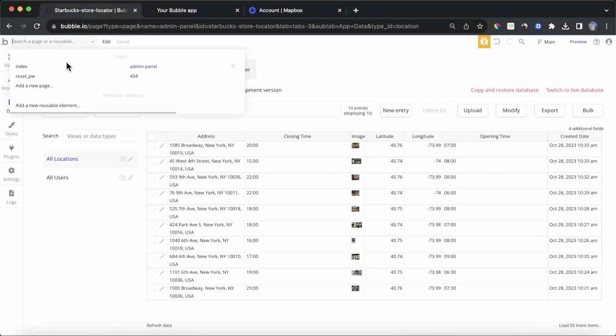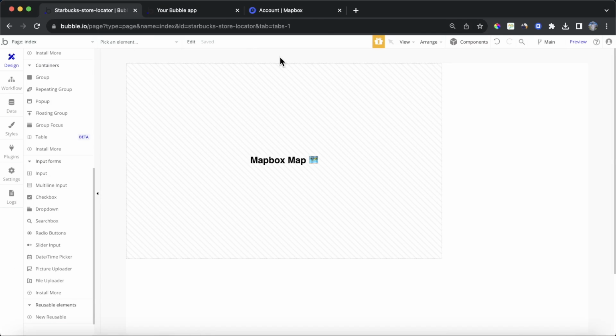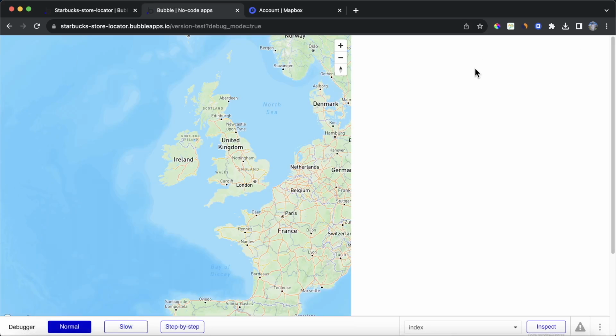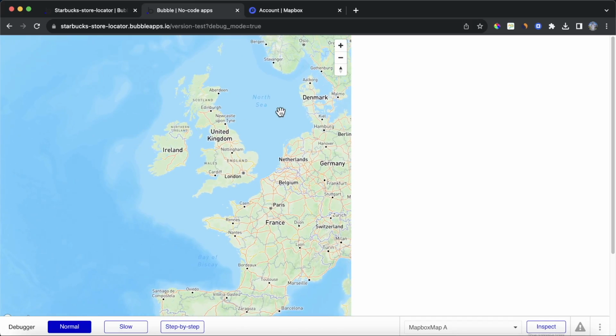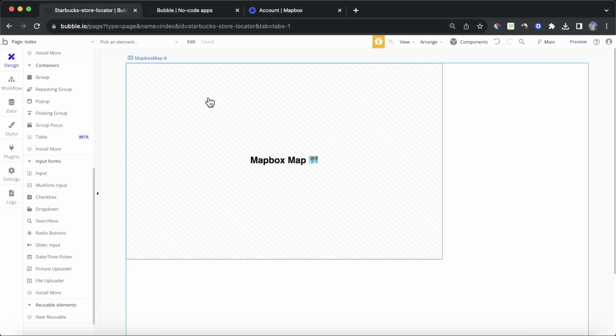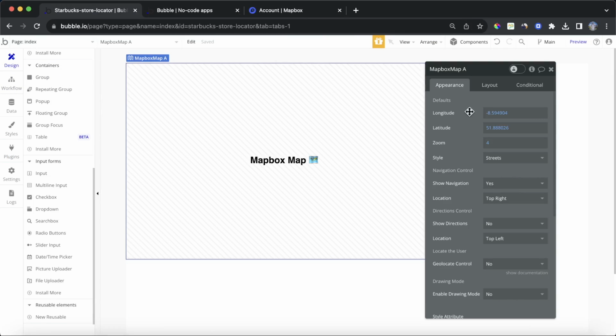So what we're going to do is go back to our index page, and let's have a quick reminder of what this is like at the moment. Let's go to preview. We can see here at the moment, there's a couple of things wrong apart from the obvious layout issues. The first thing is that the map by default is showing over the UK Ireland area. That's because at the moment I've set the default longitude and latitude to be equal to these values. So first of all, we want this to show a bit more over the New York area, because that's where the focus of our store locator is going to be.